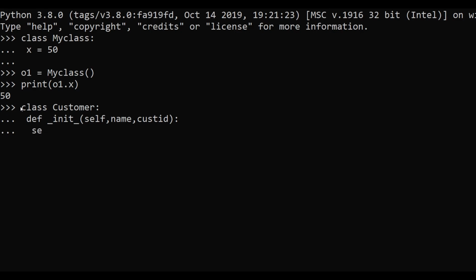So we will assign self.name equal to the name of the customer, and self.cust_ID will be equal to the customer ID of the customer. As you can see, we have created one class named customer and we have used the init function to assign the values for name and cust ID. Hit enter, and now let me pass the values to our person class.